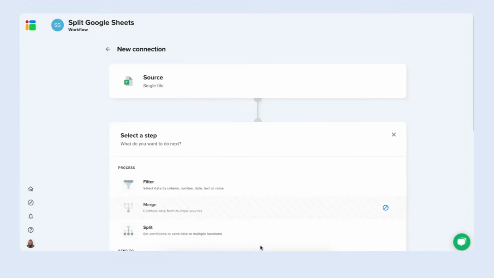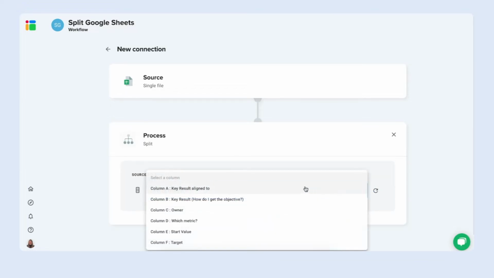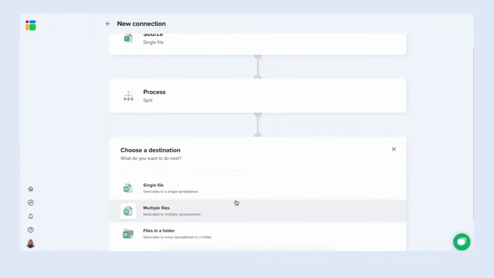Simply click Next to process our data, and here is where we need to select that we want to split this data, and we want to split this data based on a certain column. So let me select it right here. The columns are loaded and I'm going to select column C, Owner. Again, press Next, and now we need to select a destination.